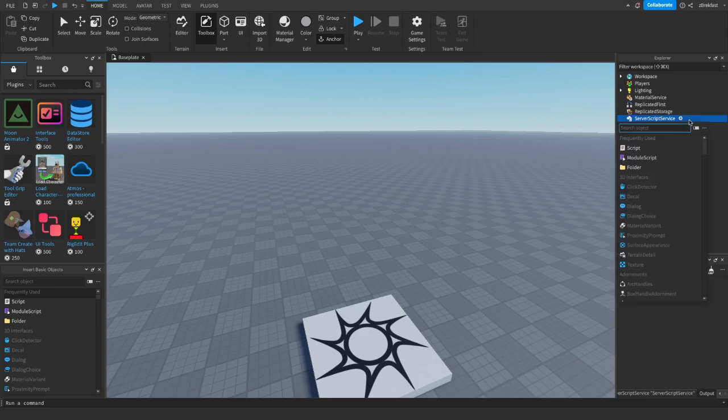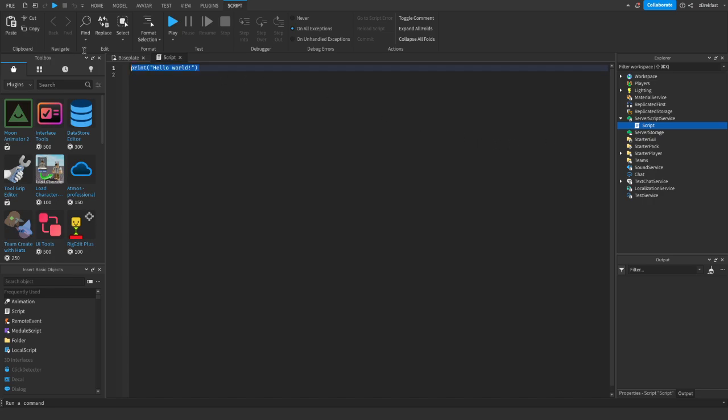So you're going to want to press the plus by ServerScriptService and insert a script. You want to type in script, insert a script. Don't worry about local script or module script. We'll talk about that later. And basically you'll see this as the first line of code here. You've created a script, and here it is. Print hello world. Which basically means this is the message that will pop up in the output here.